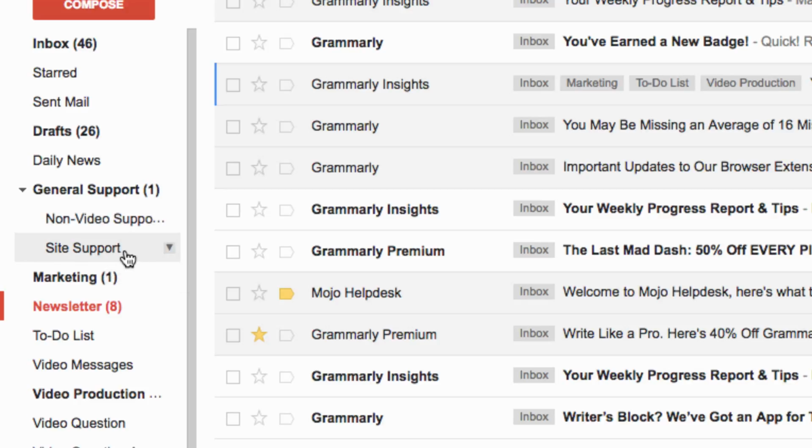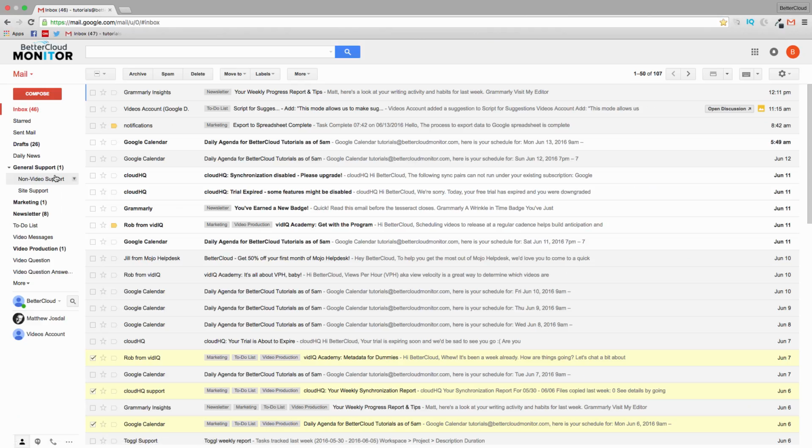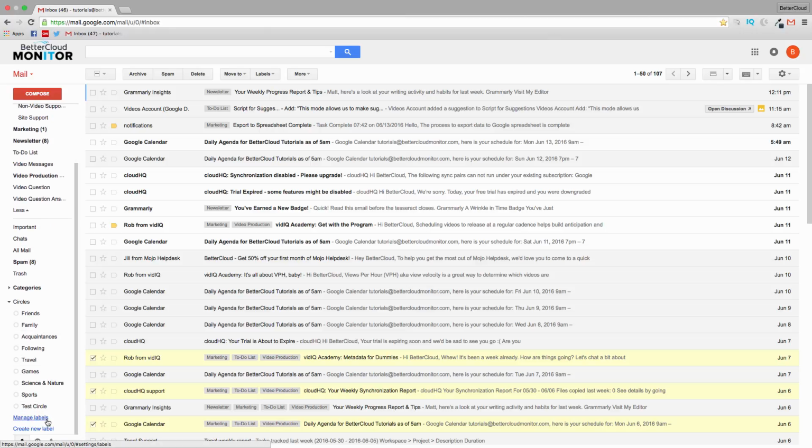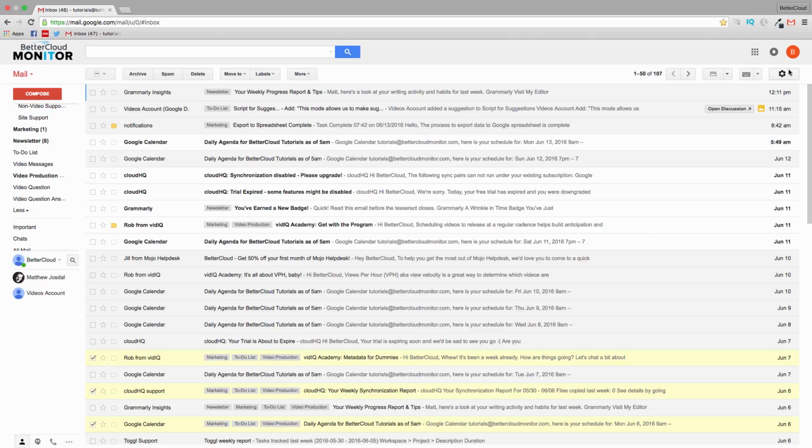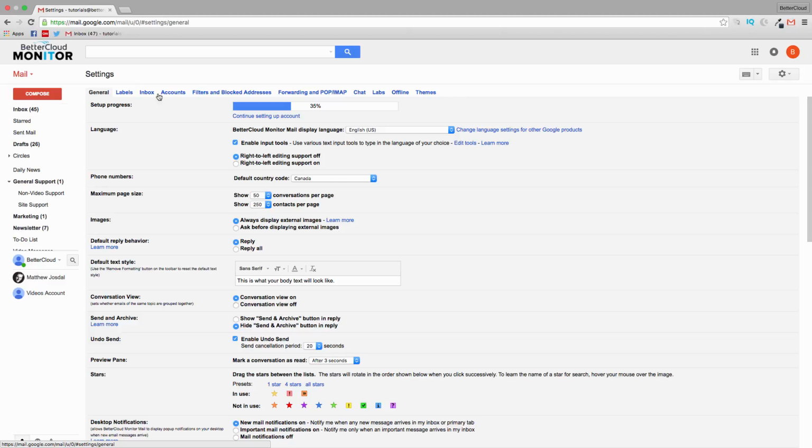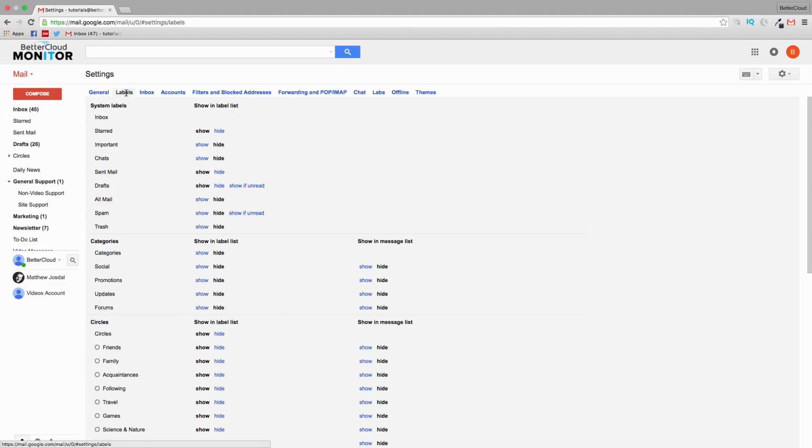So now let's look at managing labels. To do so, just click on the More button here, and then you can access the Manage Labels page here. Or you can go up to your settings gear, click settings, and then navigate to the labels tab. From here you can decide whether to show or hide individual labels. You can also create new labels and organize them.